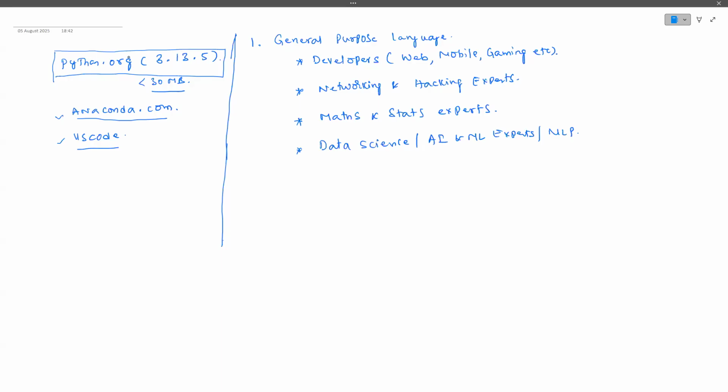What you can observe here is many different types of experts: maths and statisticians, networking and hacker expertise, development, generative AI, data science, and all these fields. Almost everyone is utilizing the power of Python. And why is Python recommended by so many people?